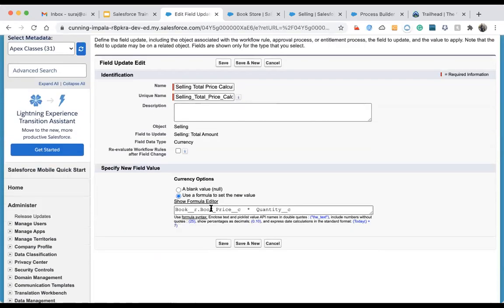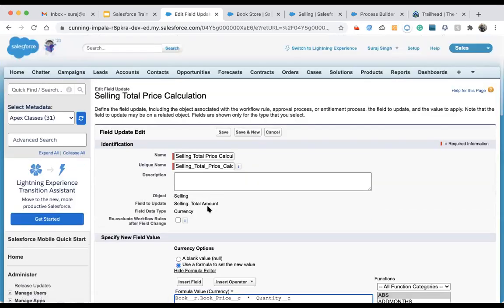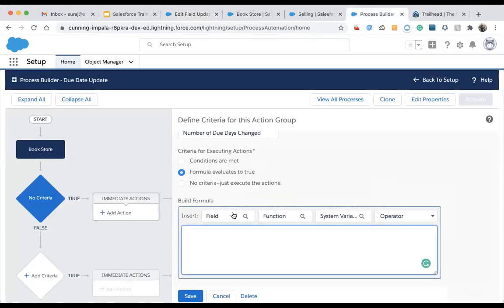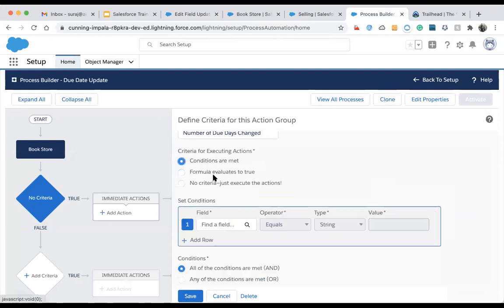Here you can see there is a formula editor. You can show that formula editor, and it is a formula editor here too. So both are similar. You can use the formula or use conditions are met. Conditions are met also works for all objects. So what I will do, I will add the criteria.